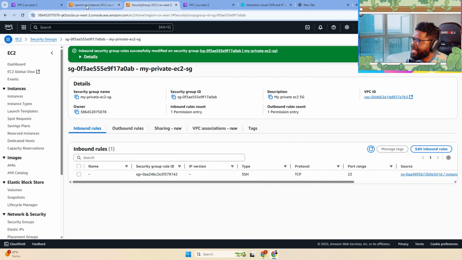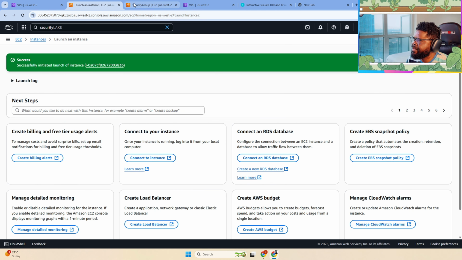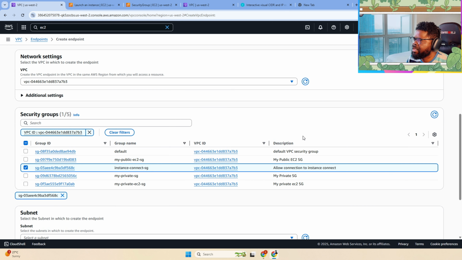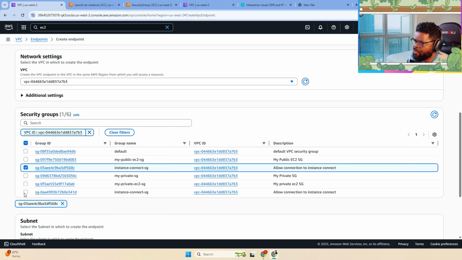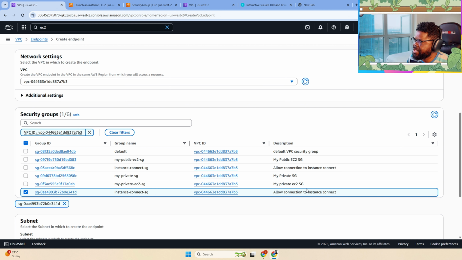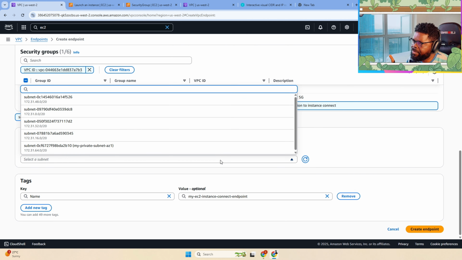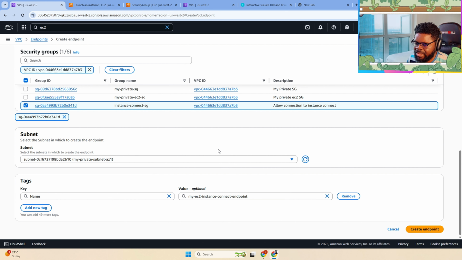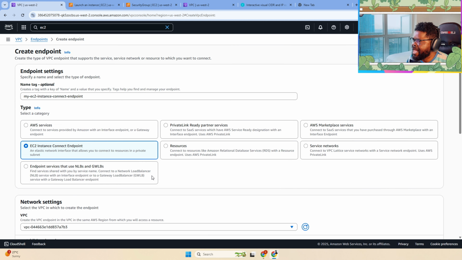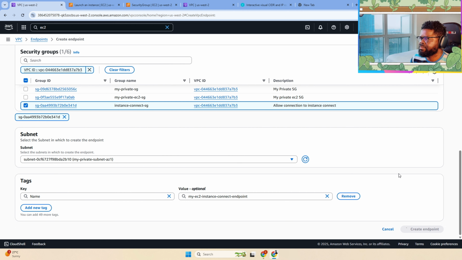So now we have that. And then in the first place, I was trying to create a VPC endpoint. So go back to where was I? I was in VPC endpoint. I'm going to refresh this page. Yes, so I got one here, right? So allow connection to instance connect. I'm using that security group. In the subnet, I'm going to use my private subnet, right? And then once I have that, I'm just going to create endpoint.